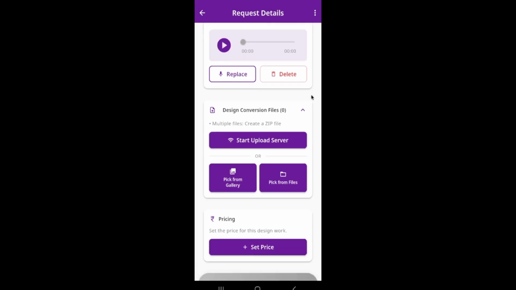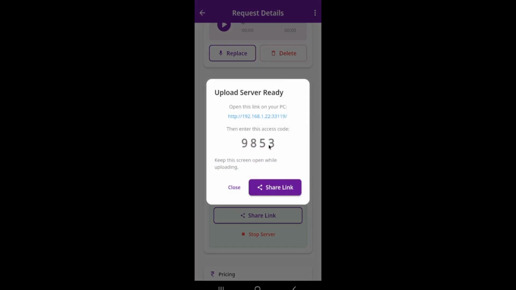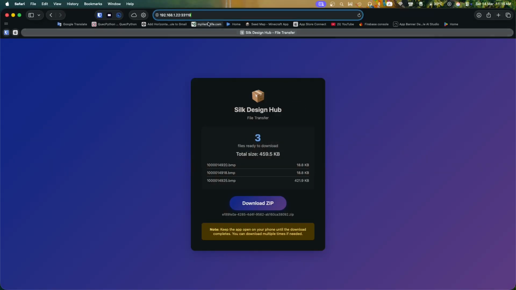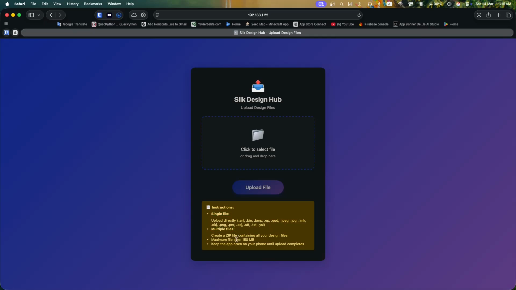Tap on Start Upload Server. The same process you used for downloading will apply here as well, but there's one key point to remember. If you need to share only one file, you can directly select it from your computer through the browser window.